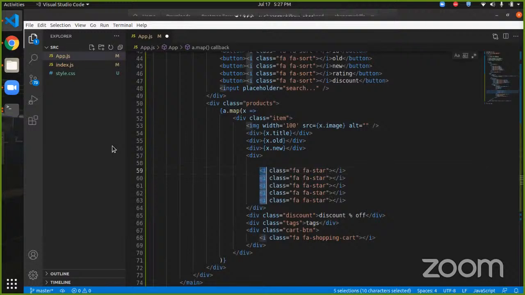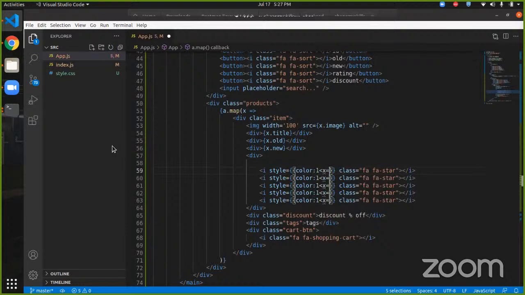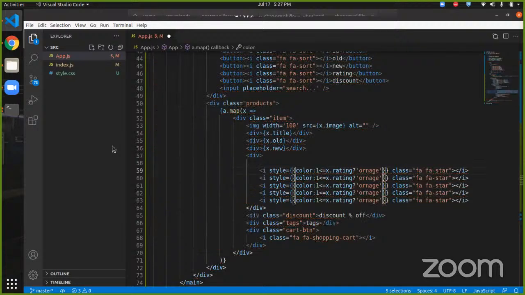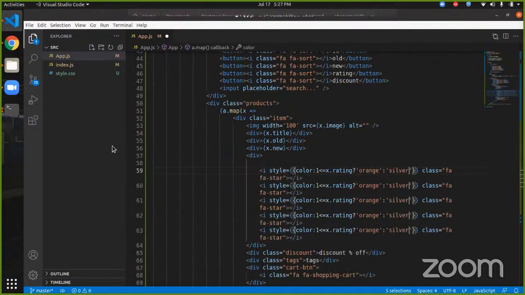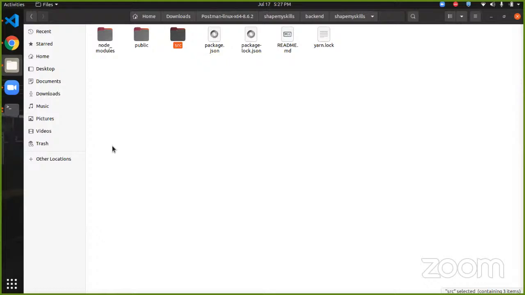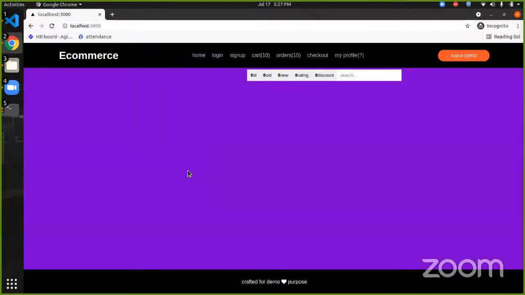So they would have a style. So if 1 is less than or equal to the rating, it would be orange color. And if not, it would be silver color. So as you can see, everything is good. 1, 2, 3, 4, 5. And discount would be the item dot discount. Tags would be item dot tags. So as of now, nothing is there because we are not getting any data.